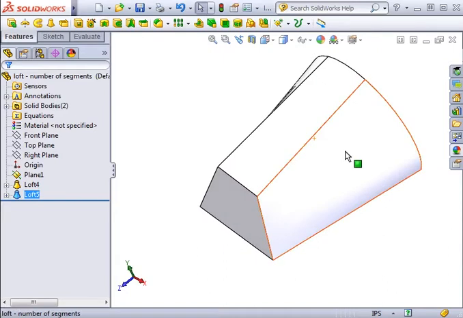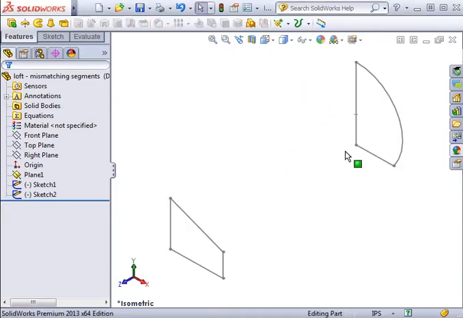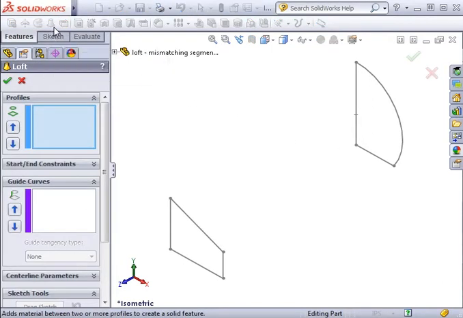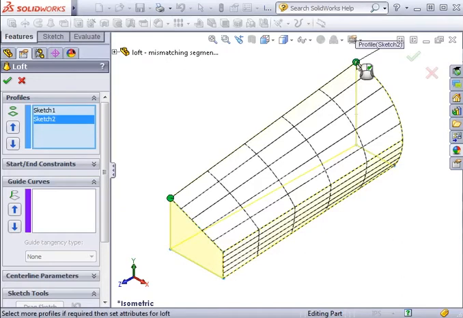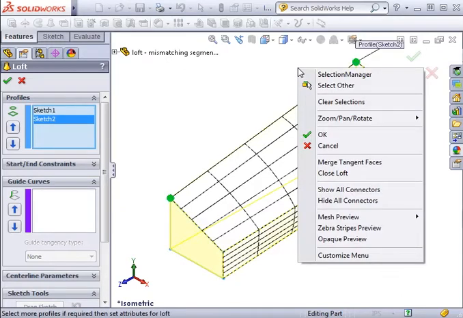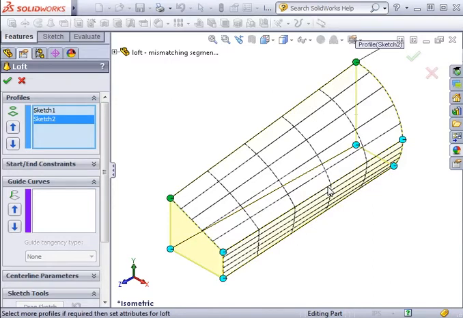Now let's take a look at a different method of correcting a loft made up of profiles with mismatching segments. This time, it's important that the loft already be created in order for this method to work, so I'll create a loft using these segments as they are. Before clicking OK, I'll right-click in the Graphics window and select Show All Connectors. This reveals control points that tell me exactly how SolidWorks will be mapping one profile to another.